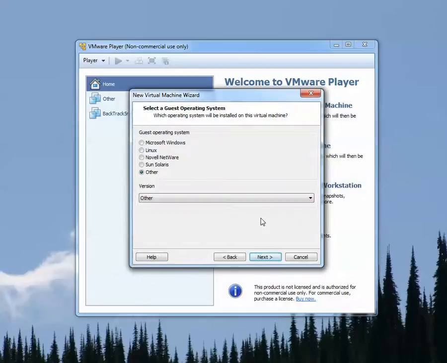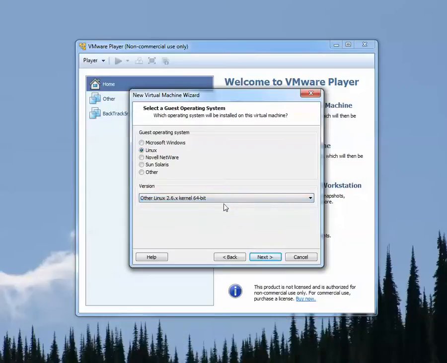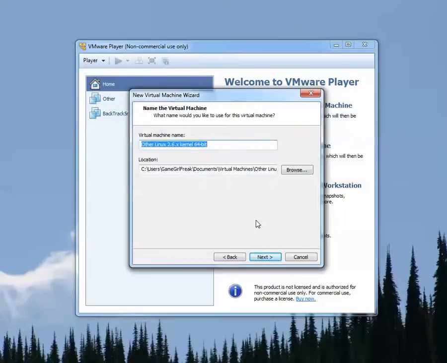And then click Next. It's a Linux software, and some people choose Ubuntu. I'm just gonna go with other Linux 64-bit, because this is a 64-bit version of Mint. And Next. Here we name the virtual machine, and you can call your virtual machine anything you want. I'm going to call mine Mint.